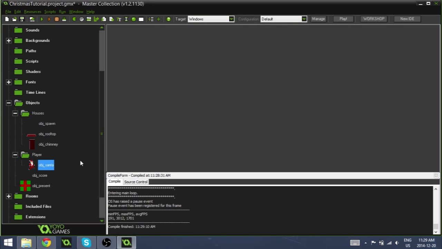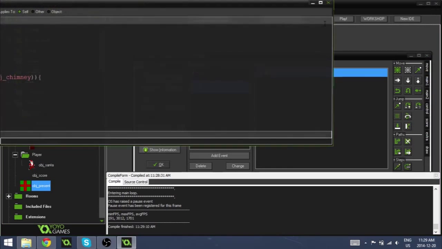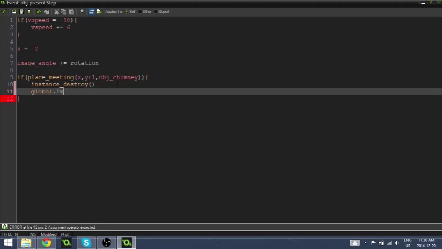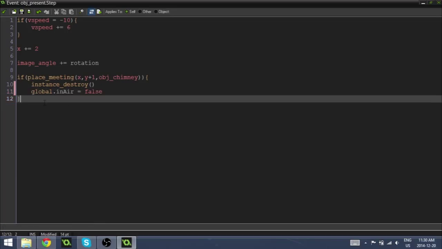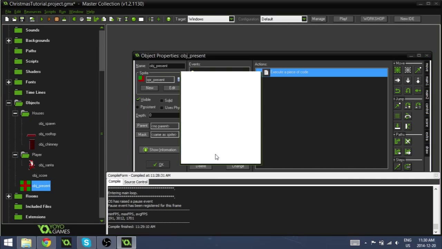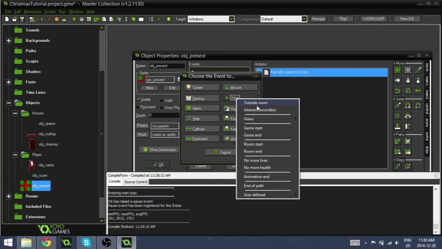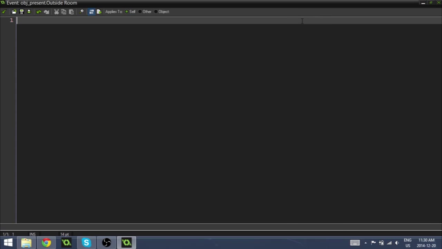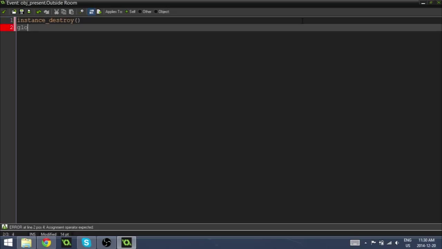If the present collides with the chimney, we want to set global.inAir to false, because that means it's no longer in the air, it's done. And let's add a new event. Let's go to other, add outside room, and drag in some code. We're going to say instance_destroy, global.inAir is equal to false.